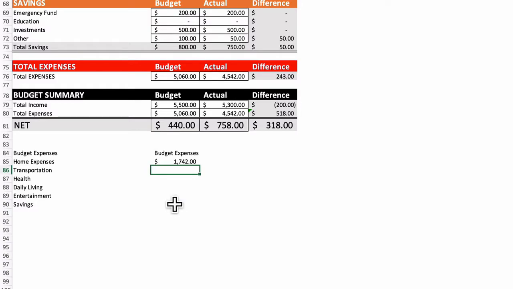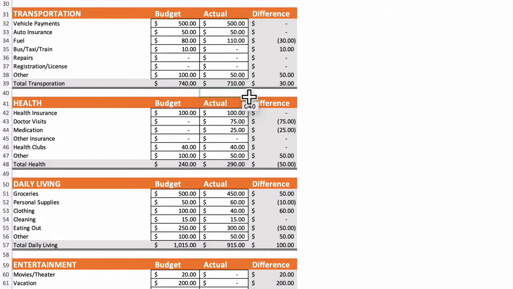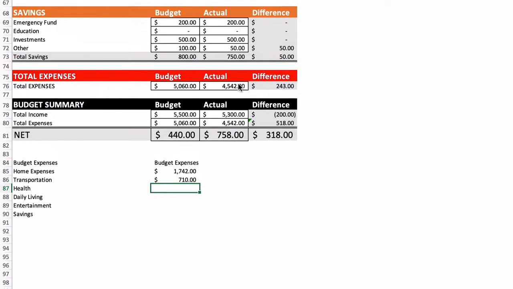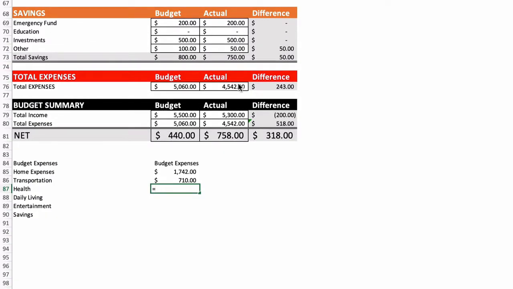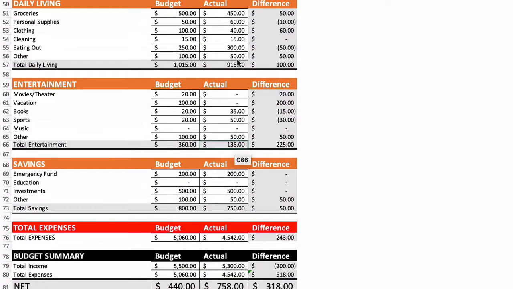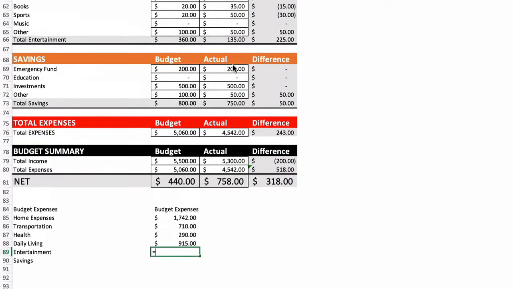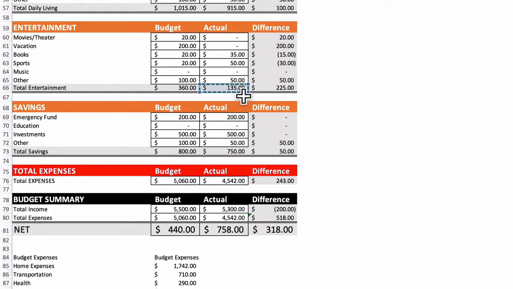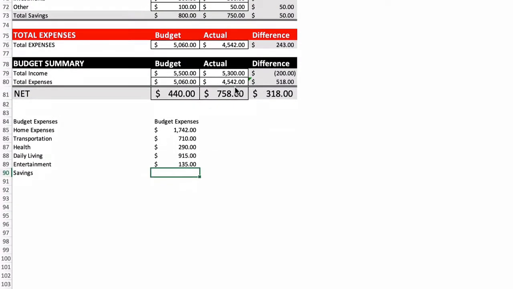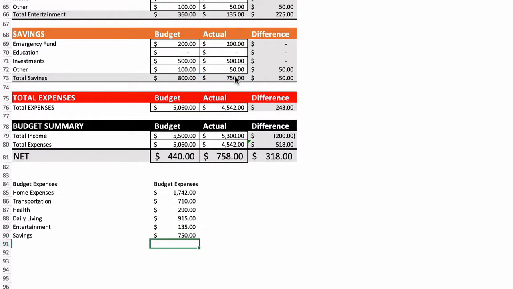Let's do the same thing for the rest of these categories. So for transportation, we do the equal sign. Then we go up to transportation, click once, and then hit enter. Super simple. Let's do that for the rest of these categories. Equal, health, enter, equal, daily living, enter, equal, entertainment, enter, and finally equal, savings, enter.